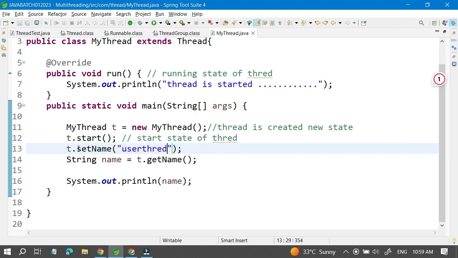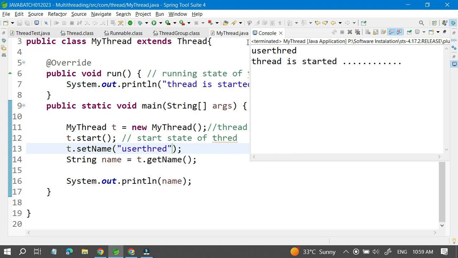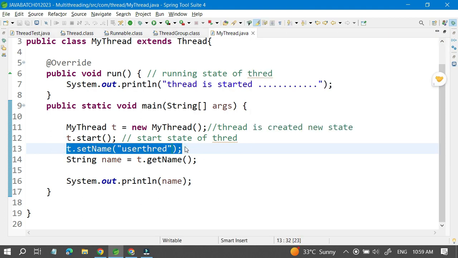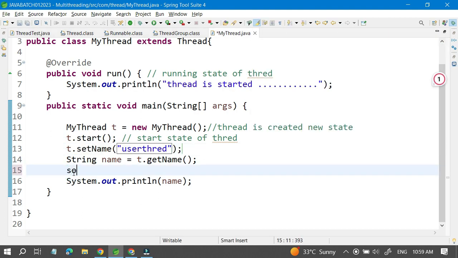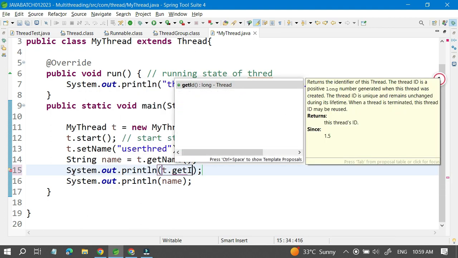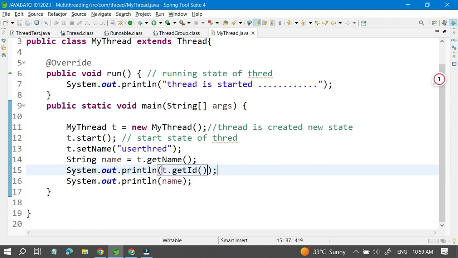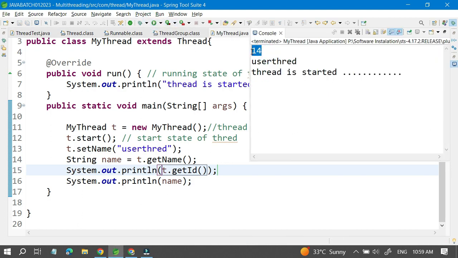So it's printing now "user thread". Before, it was printing the default thread name, which is Thread-0. But I have set the name of the thread, so it's now printing the user thread. If I want to print the ID of the thread, let me write System.out and t.getId. Let me show you what the ID of this thread is. Automatically it's generated, and the ID of the thread is 14.